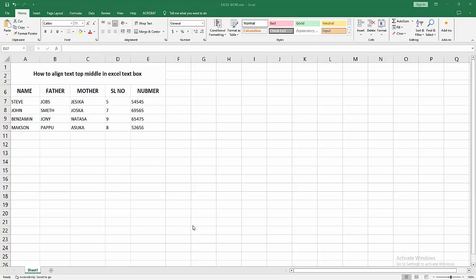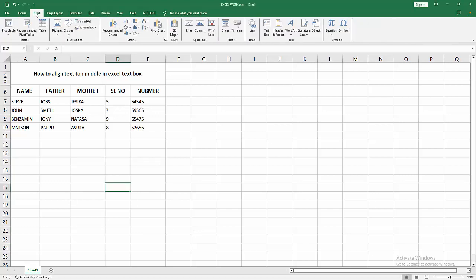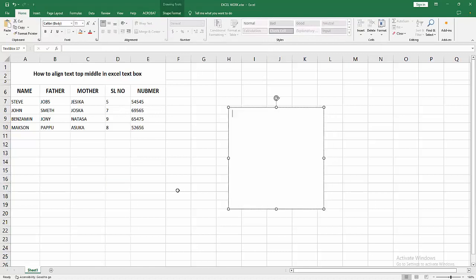In this video, I am going to show you how to align text top middle in an Excel text box. Let's get started. At first, you have to open your Excel workbook. Then we go to the Insert menu. Now I select the text box option and draw a text box. Then write anything. Now I write some text.